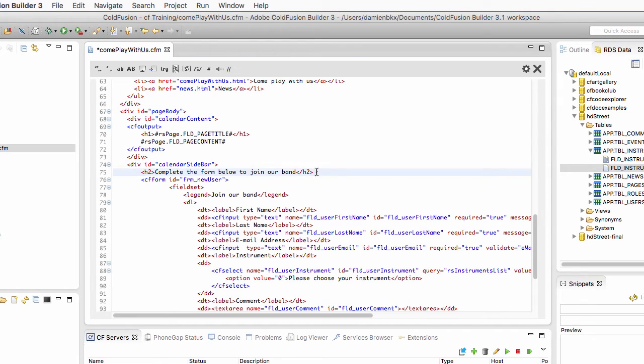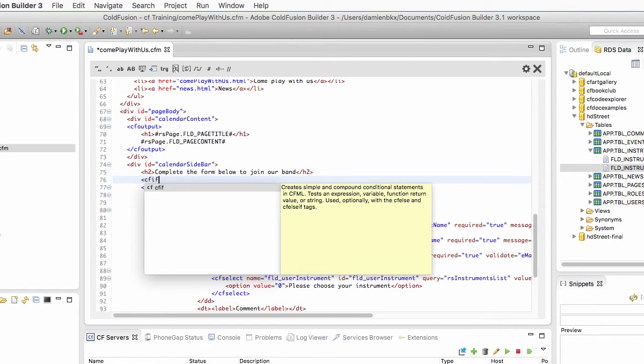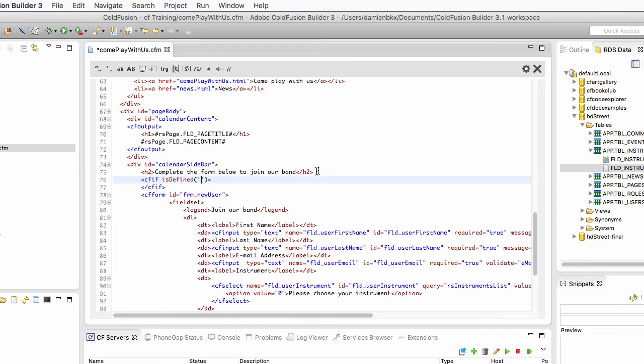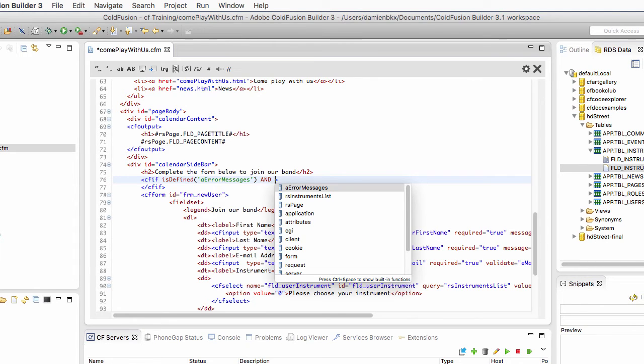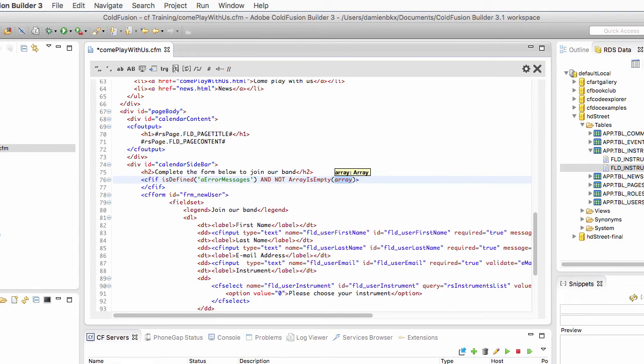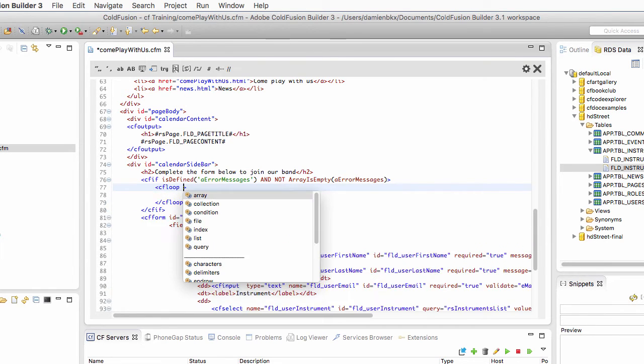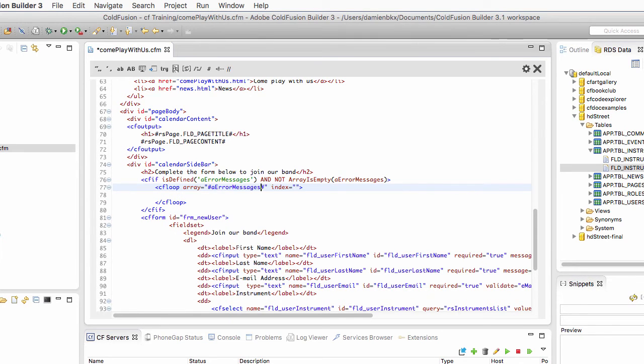So here, just after the h2 title of the form, I will use CFIF once again, first to check if aErrorMessages is defined, so if that array is defined, and if it is defined, I also need to check that the array is not empty. So if that array is defined and if it is not empty, in that case, I can use a CF loop tag to loop over that aErrorMessages array, and I will supply the name of an index. The index here is the name of a variable, and that variable will contain the value on which I'm currently looping.